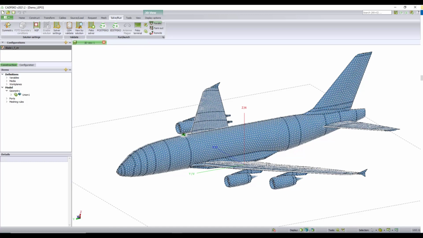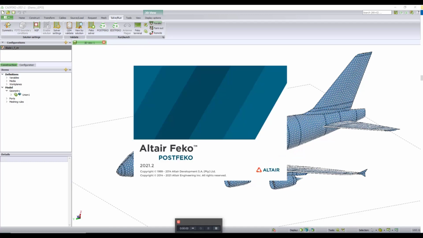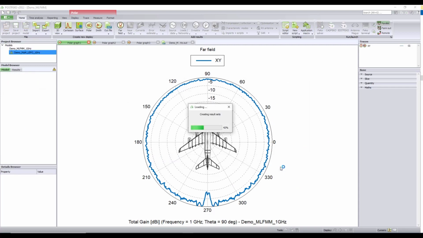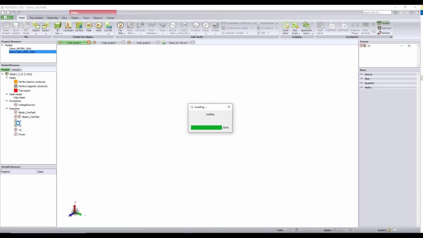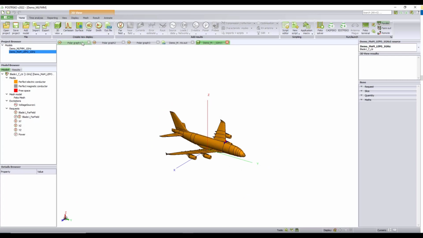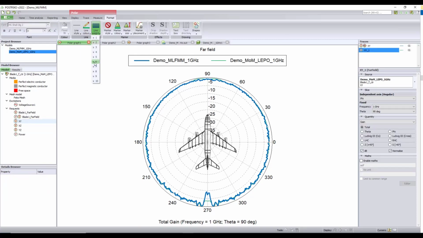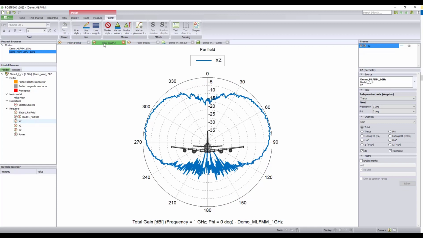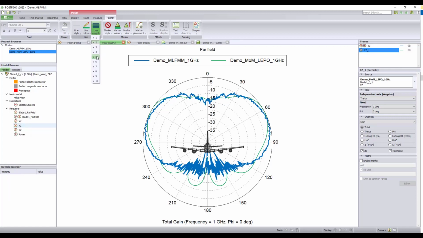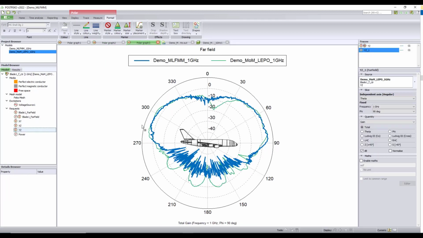Post Feko allows you to add different models to compare the results. So here we are going to compare both the MLFMM results with the LEPO results. So I'm going to open each of these polar plots and plot the LEPO results along the same cut planes. This graph clearly shows that the results from MLFMM as well as large element physical optics look very much in agreement with each other.